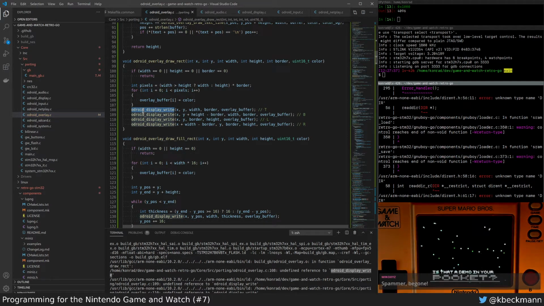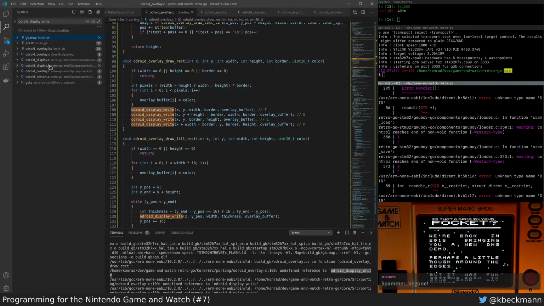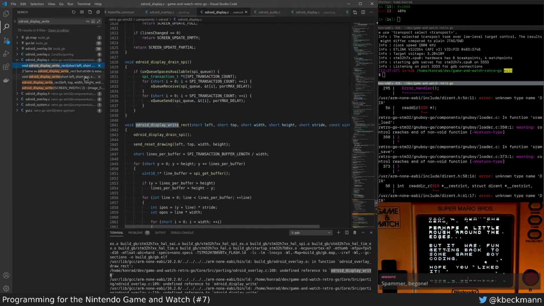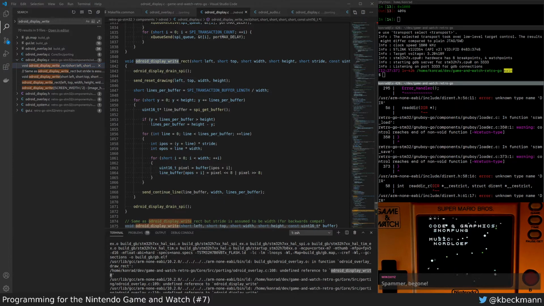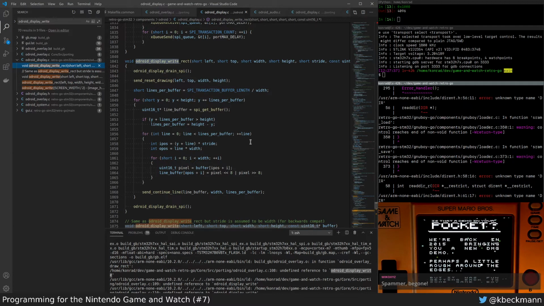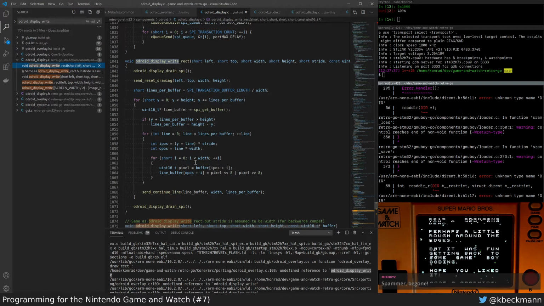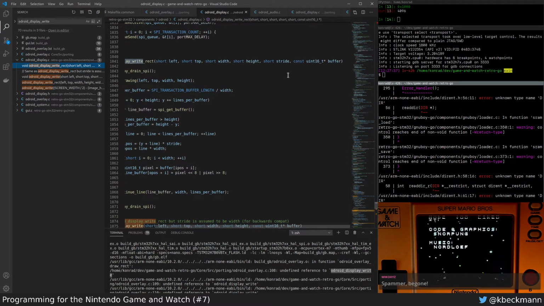So let's look at how this is actually being implemented. I guess that is this file. Yeah. It writes pixels onto the frame buffer. That is what it does. And I'm not really sure about the pixel formats, but we can figure that out.